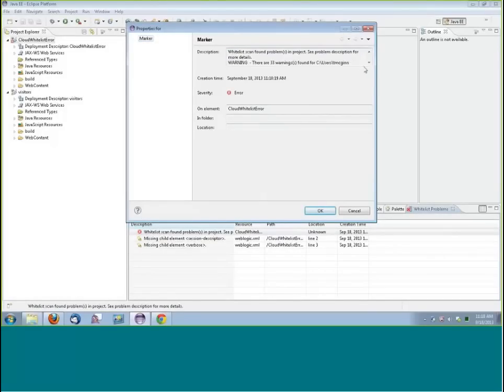It says there's 33 warnings discovered for this piece of software. Some of them are just warnings. For example, I have some issues, like I said, with my XML files. But specifically, I also have some issues because I'm attempting to use an API that's not supported. I'm attempting to use the javax.mail API.